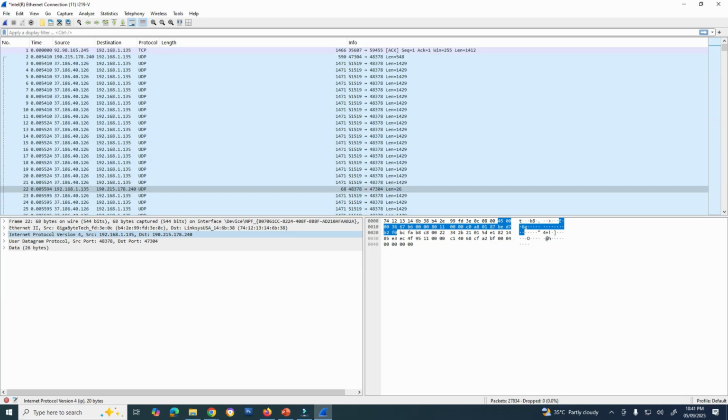Another important point that I need to tell you about is the units of data in a network. For example, I have selected one packet from here. This is a packet going from the source IP address 192.168.1.135 to the destination 190.215.178.240. When I select this packet, I get its packet details pane. In this pane, you can see multiple options available. These indicate the packet encapsulation at the different layers of the TCP/IP model.